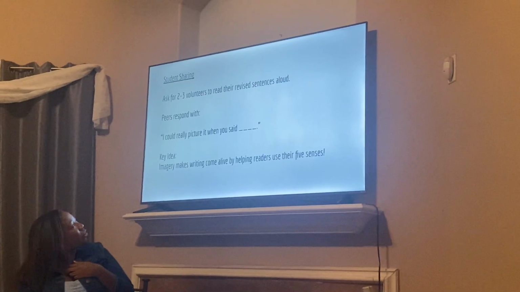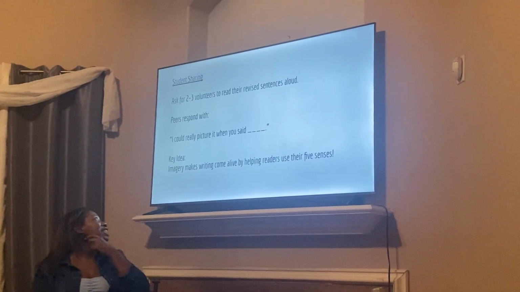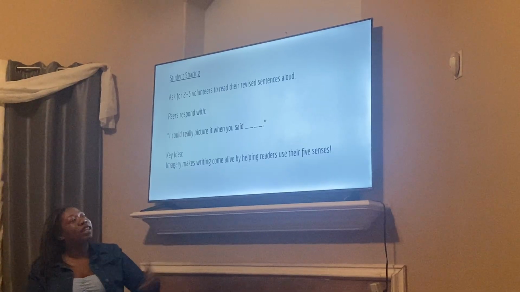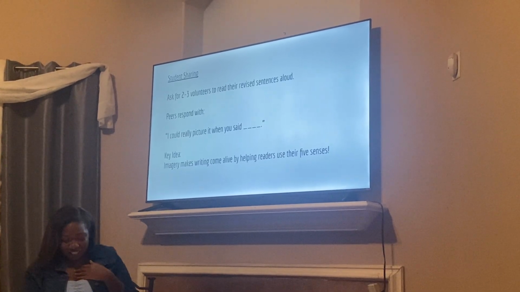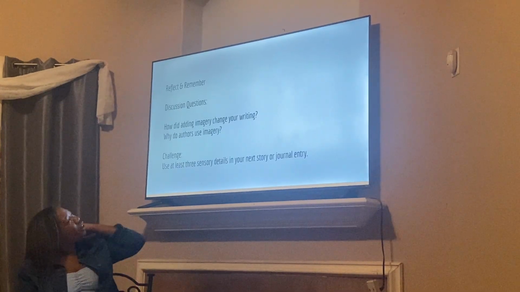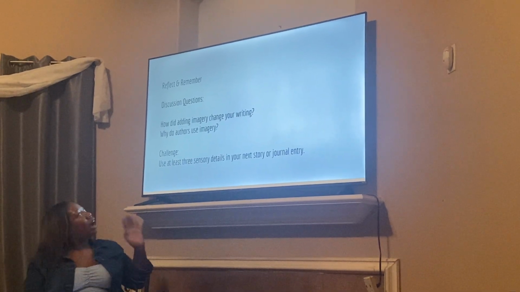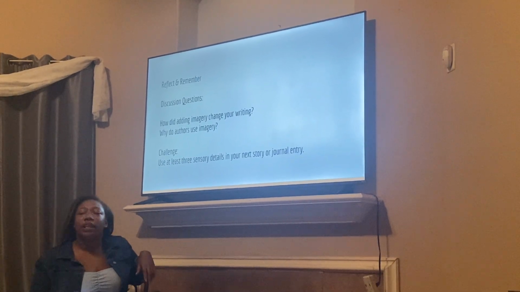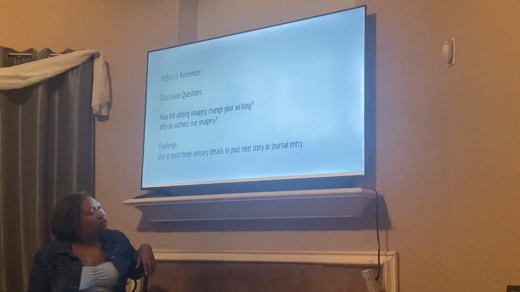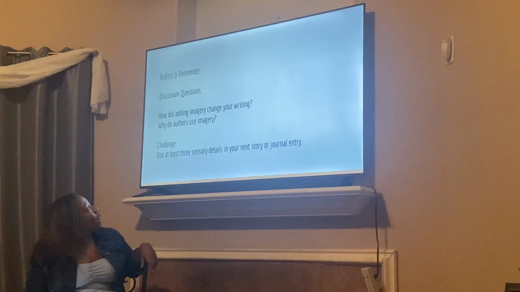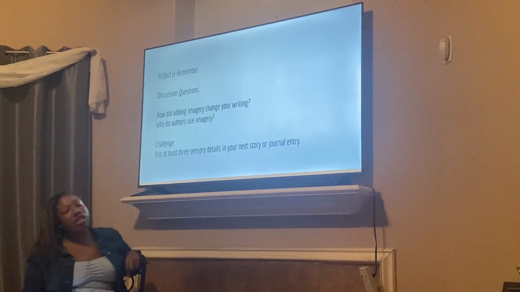Exactly, perfect. Okay, and you guys see how the imagery makes the writing come alive when we use our sentences, right? We can better connect to that, right? Okay, so let's reflect really quickly. How did adding imagery change your writing? And why do you think authors use imagery? Let's work on the first question. Who would like to help me with that one? How did adding imagery change your writing?